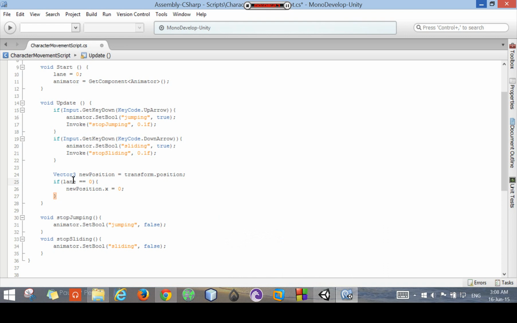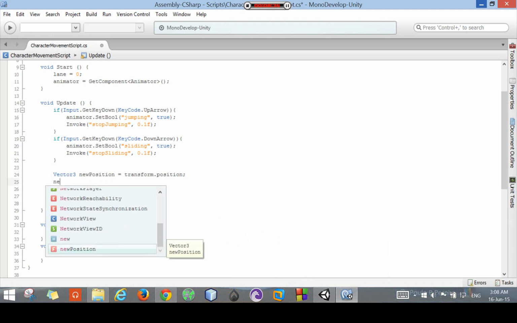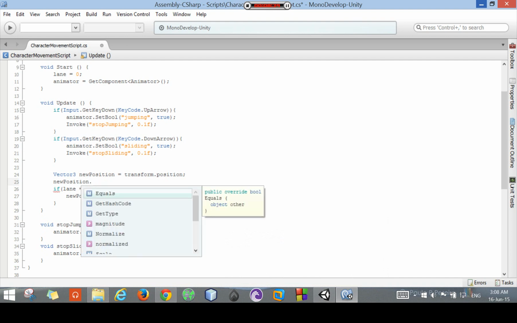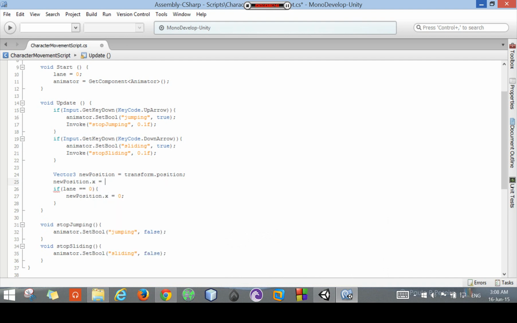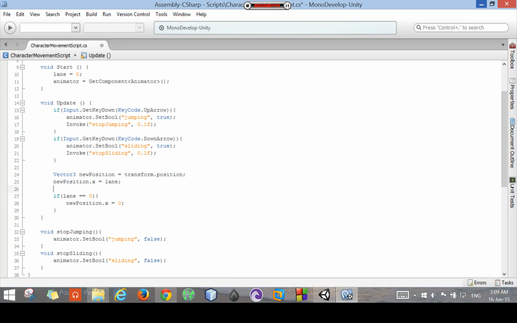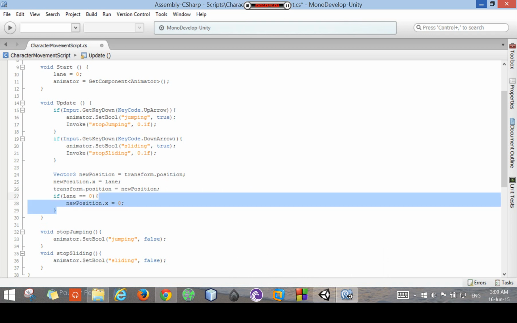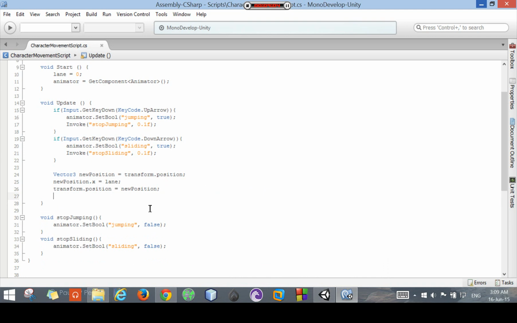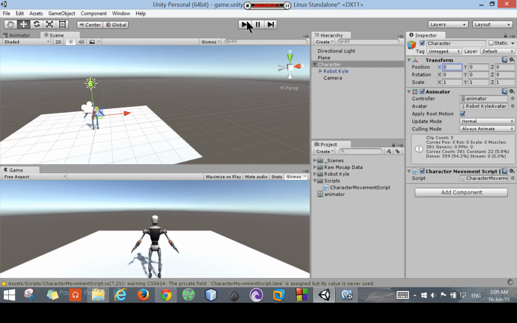Now what we need to do is, whatever the lane is, we need to set newPosition.x equal to lane. Now what we need to do is transform.position is equal to newPosition. I'm just commenting this out, I was just trying out something. Now just see if this works.